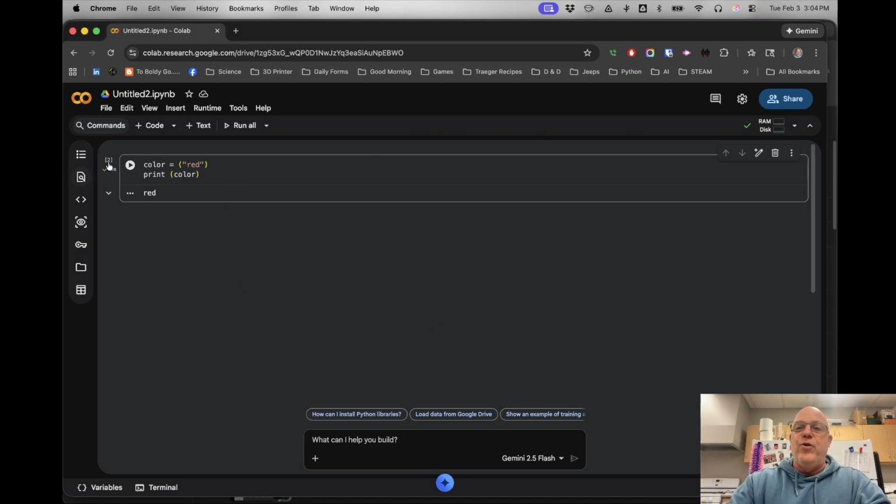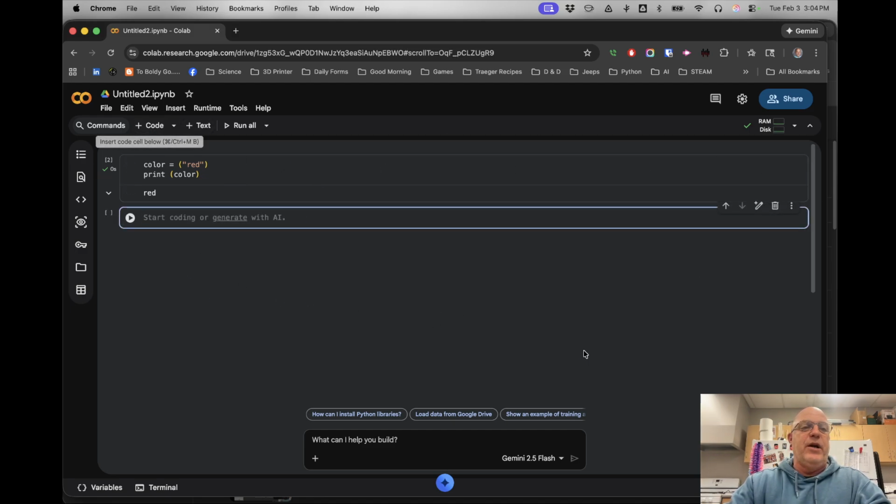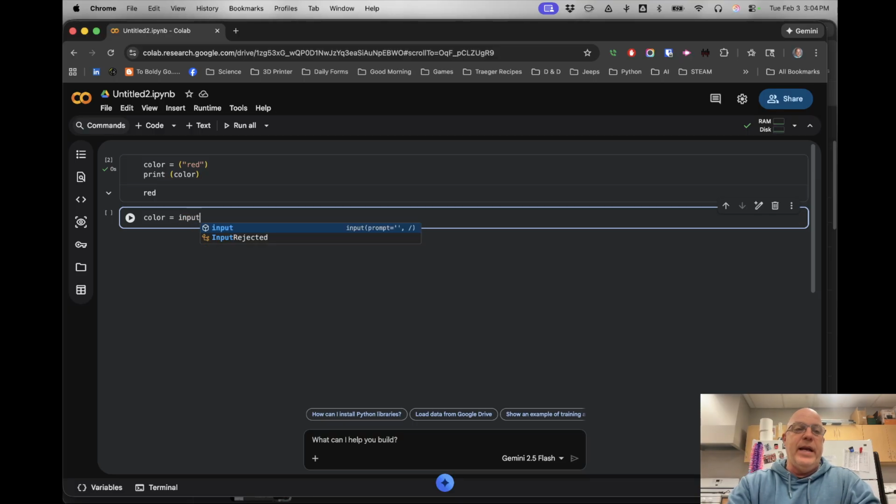So I am going to add a new box. You can see this one, and I want you to keep this one here so you can notice the difference. When we do an input command, there are three parts. The variable, in this case color, and you always make it equal to something. And then you have to give it the command input. That's going to tell the computer, hey, stop, you need to get information from the keyboard. It generally, in most cases, is the keyboard.